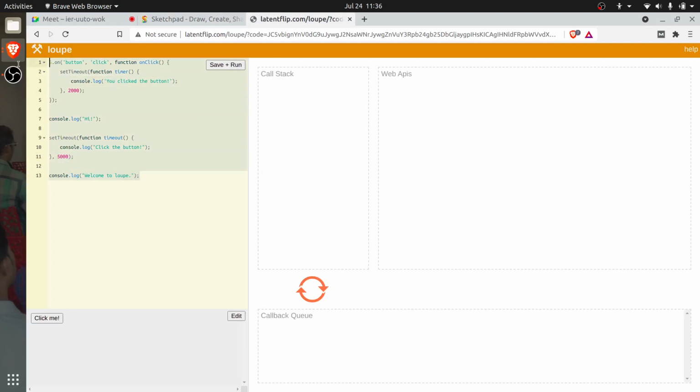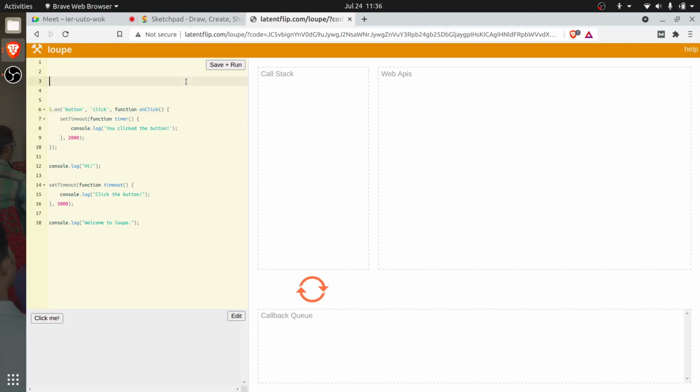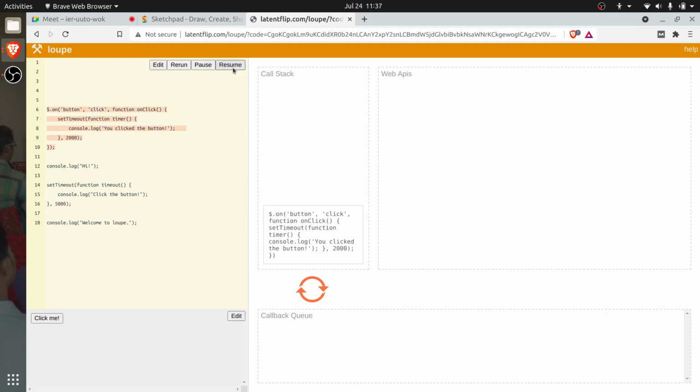Now if you see this simple program, it is jQuery code. They have written a button click. On the click of the button, you need to add a timeout. So it prints console.log hi, then set timeout, and console.log welcome to loop. This is a loop simulator showing how exactly this runs. Just try to save and run.